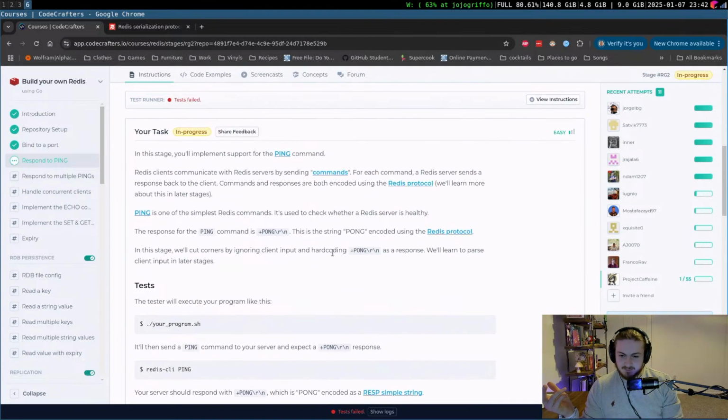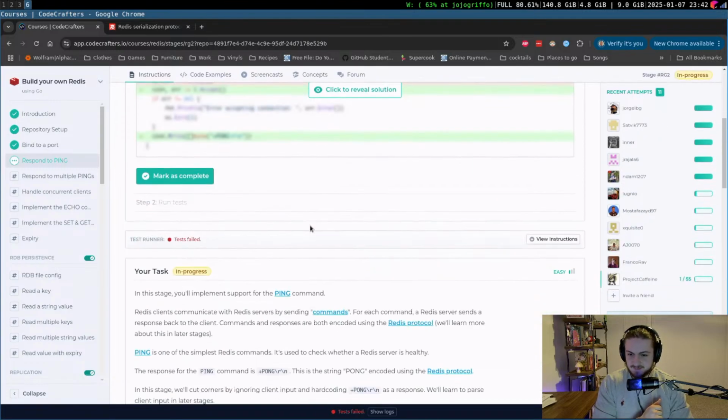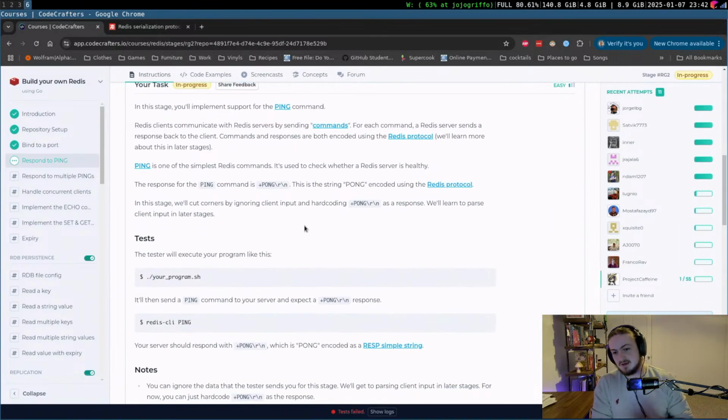Okay. So I've already got a repository set up. Right now I'm on step 2, the respond to ping task. In this stage, you'll implement support for the ping command. Redis clients communicate with Redis servers by sending commands. For each command, a Redis server sends a response back to the client. Commands and responses are both encoded using the Redis protocol.